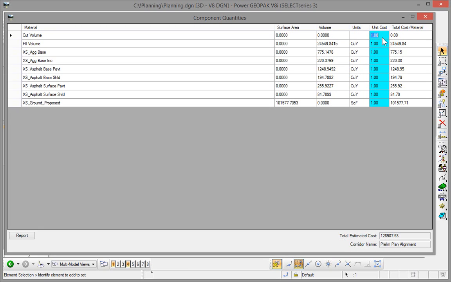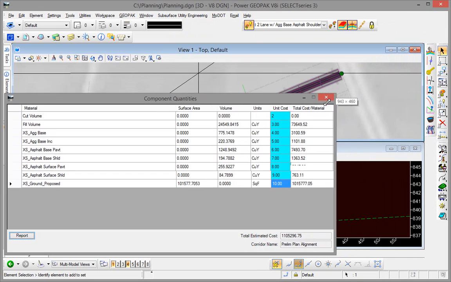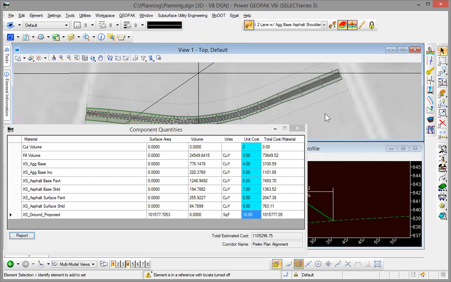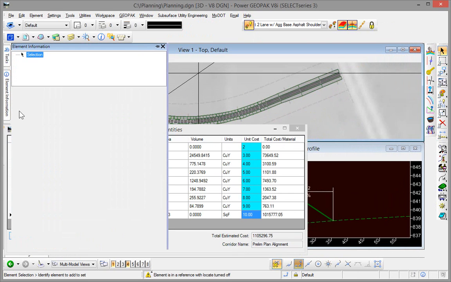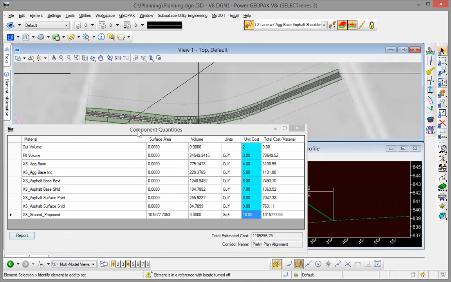And so if I come in here and put numbers in, and let's just make something up here just for demonstration purposes, you can see that total estimated cost based on the components of that particular corridor. And so you can see here that we're at this dollar amount. And what I'm going to do, just to show you the dynamics of this, let's go ahead and go back to our profile design. And remember, we did that in Project Explorer.